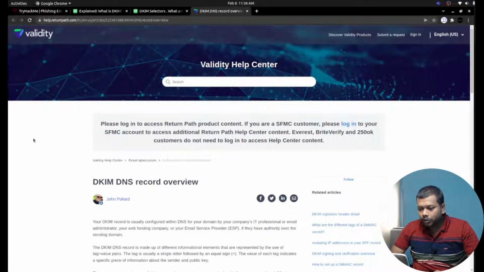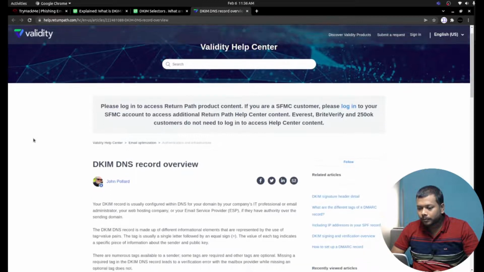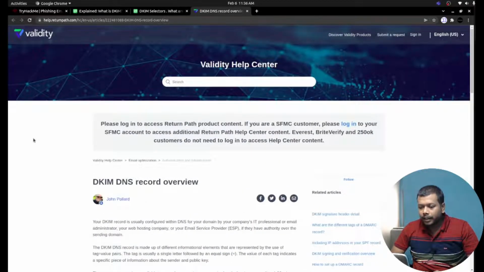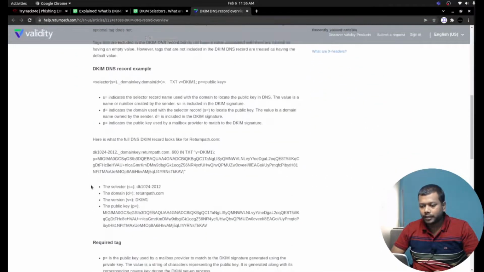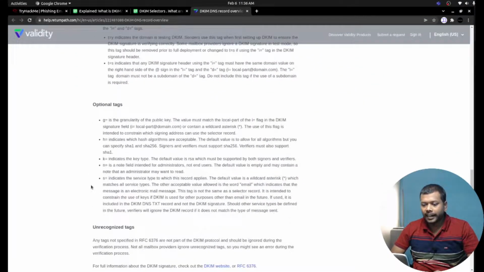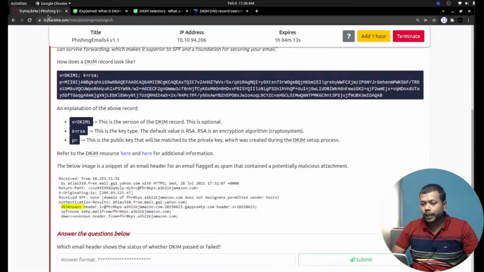And the next one is another link, DKIM DNS record overview. You can also refer to this link to view that and understand in detail. Okay, let's move on to the next one.